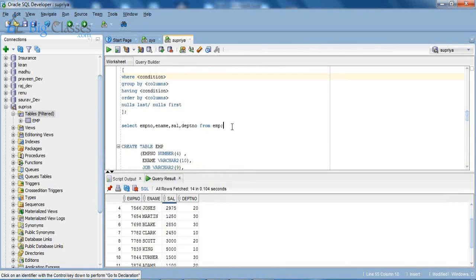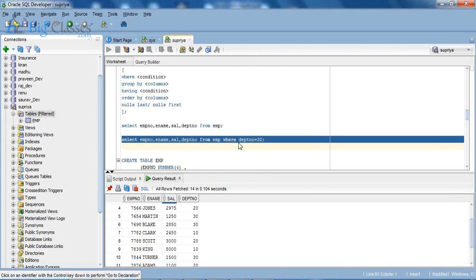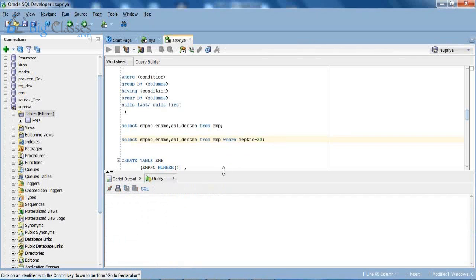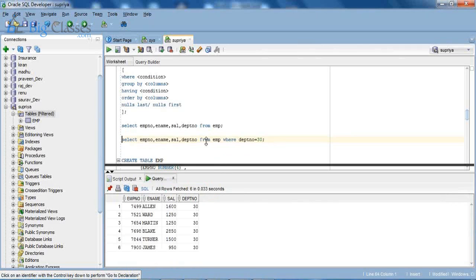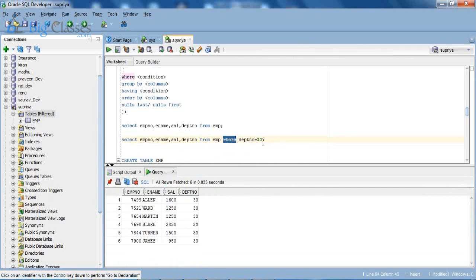Now let's say you don't want to see all the 14 records and you want to see only records which are related to a particular department. In that case you need to go for a where condition, where you need to specify the condition here. Let's say you want to see the employees who are working in 30th department. Now here comes the where condition.